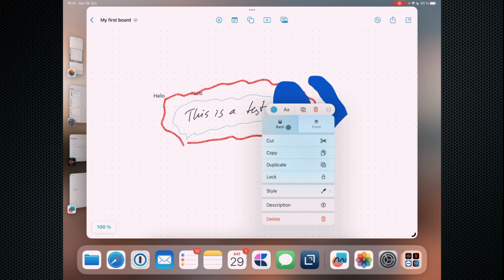You have also this layers tool here. You can cut, copy, duplicate. You can lock something so that you can't move it away. You can copy the style, and you can save this as an insert style. Now, if I save something as an insert style, that means each new element, for instance, each new post, will be created in this color and with this font.